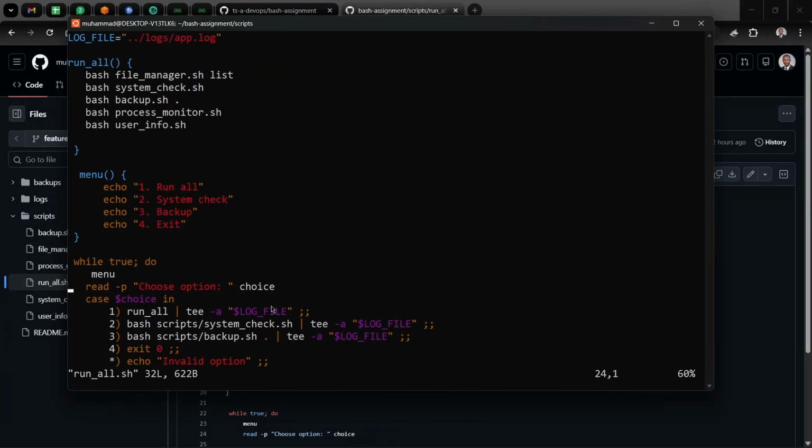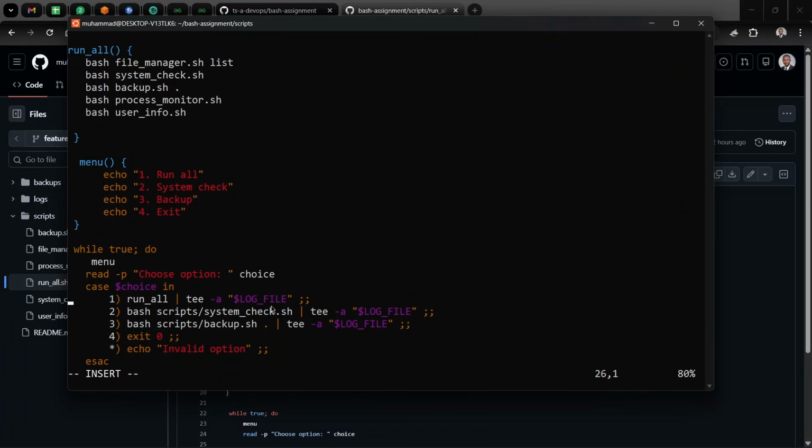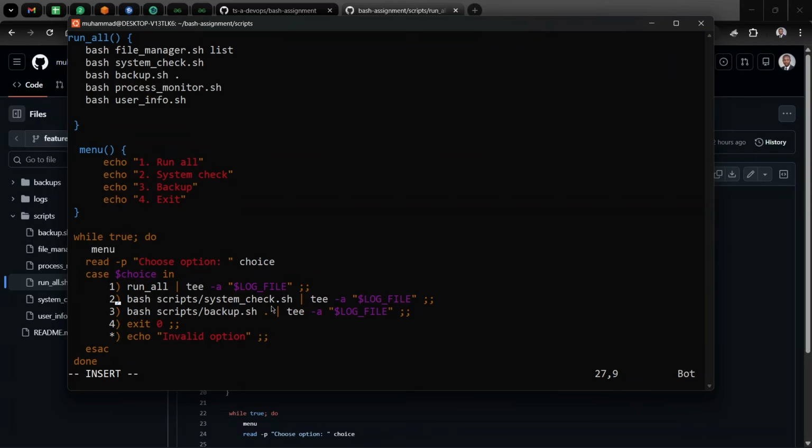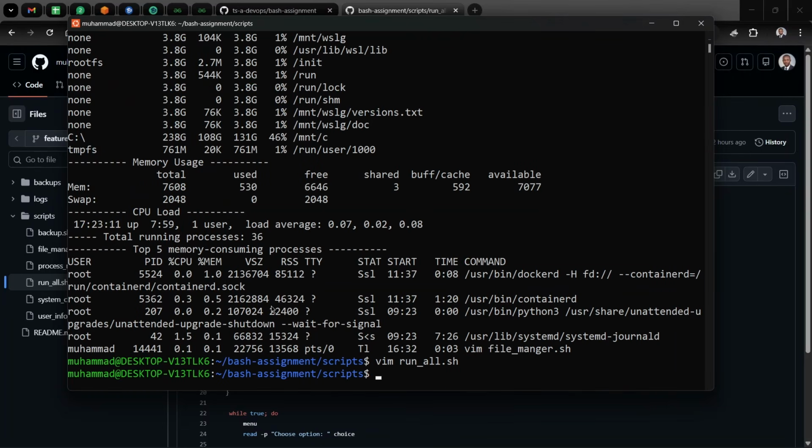So I just noticed an error within the script file. While running this script, we're not supposed to add the script part because we are running this command from within the script directory. So I'm just going to save this, quit, and then run all.